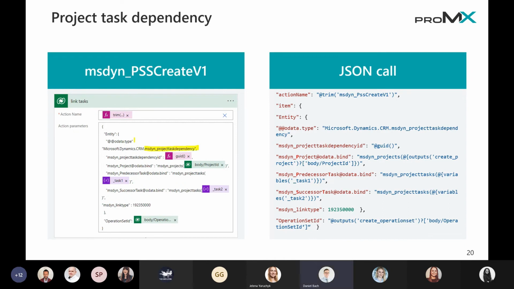So again, we see it here. Again, keep in mind to use this format, use the schema name to create a project task dependency. Here we see from the previous sample, I have created 2 tasks. Now I start to simply link them together. Again, we have the reference to the related project. This is our lookup. And we also set a GUID to the file and the link type. This is the default value. You cannot change.